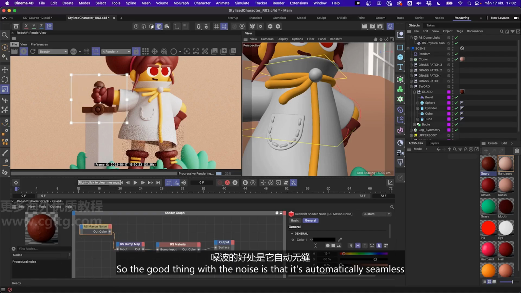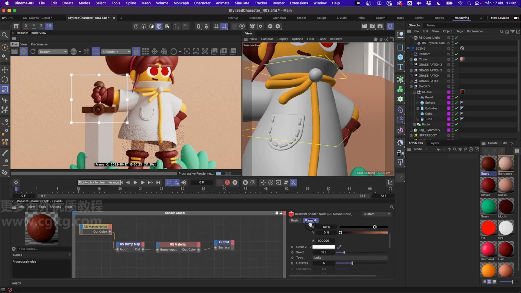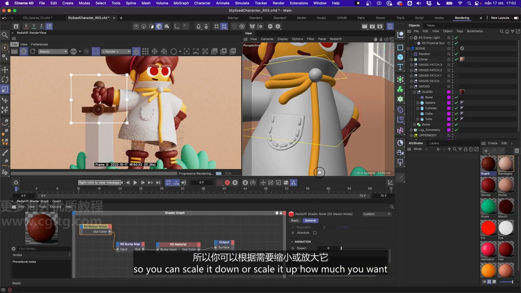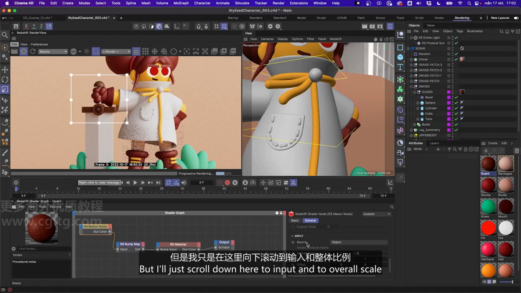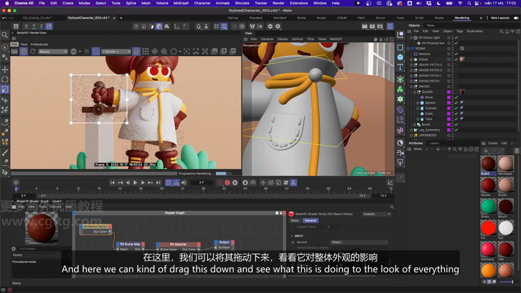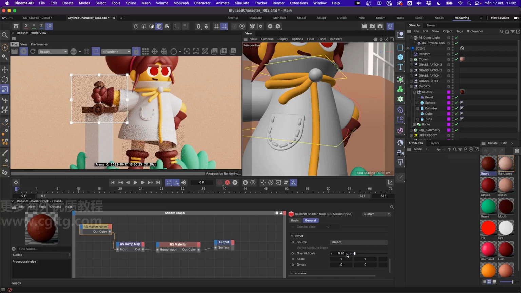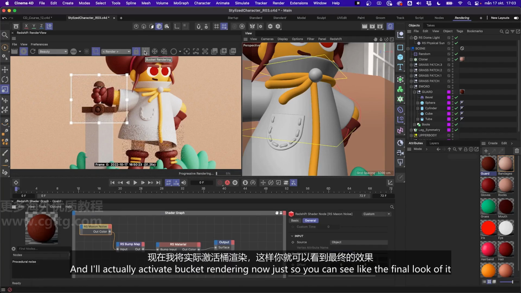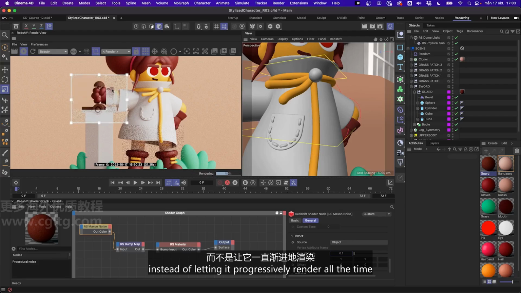The good thing with the noise is that it's automatically seamless, so you can scale it down or scale it up as much as you want. I'll scroll down here to input and to overall scale. Here we can drag this down and see what it does to the look of everything. If I set it to like 0.1, really, really small, I'll also activate bucket rendering now, so you can see the final look of it instead of letting it progressively render all the time.